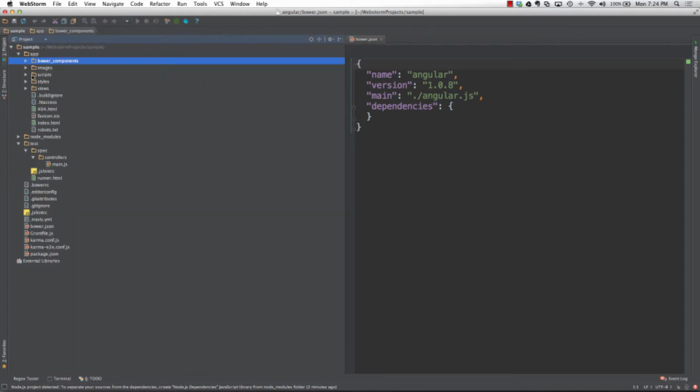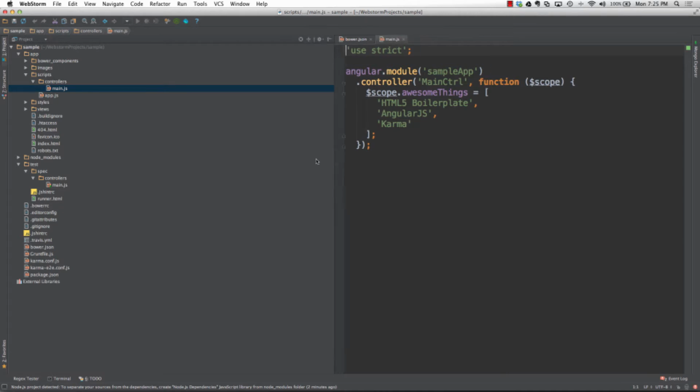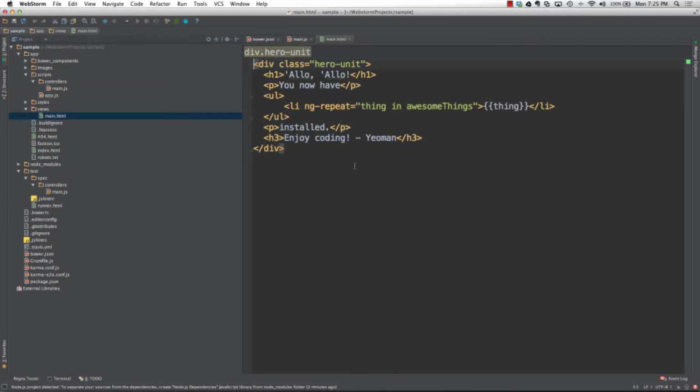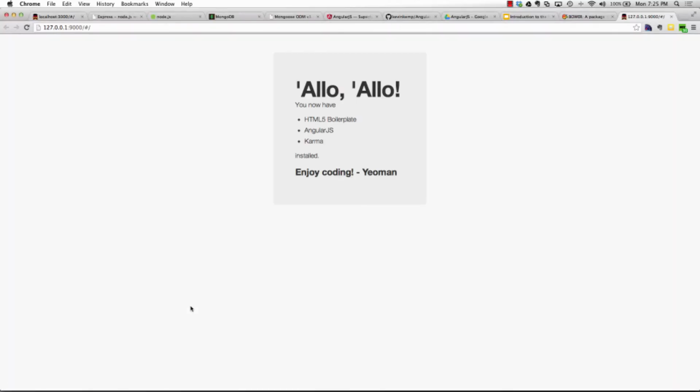That has an images folder, and it has your scripts, which in this case leaves you with the main controller. And then you have your main view, which is just a very basic view. So if I come over here and just type grunt server, this is going to start building everything, and it'll kick it off, and we're on our website.